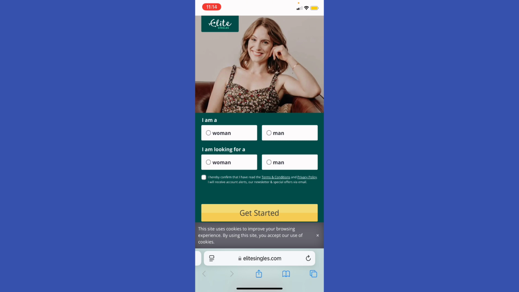You may need to provide a reason for reporting. Follow the prompts to confirm your action. By blocking and reporting inappropriate users, you help maintain a safer dating environment.